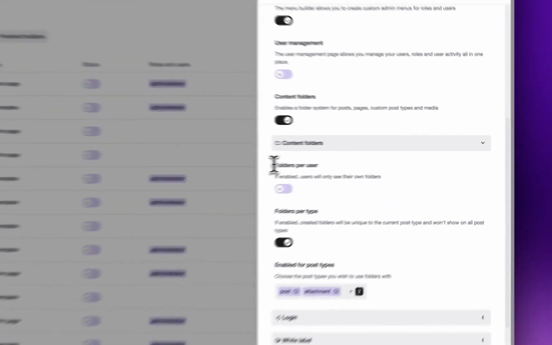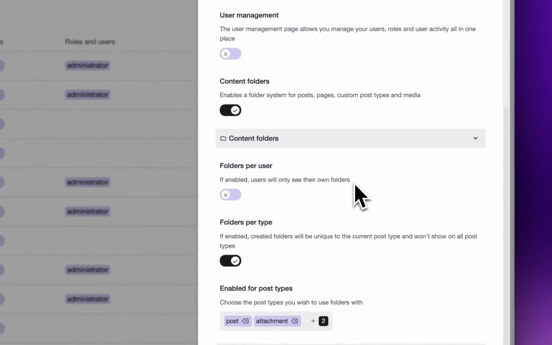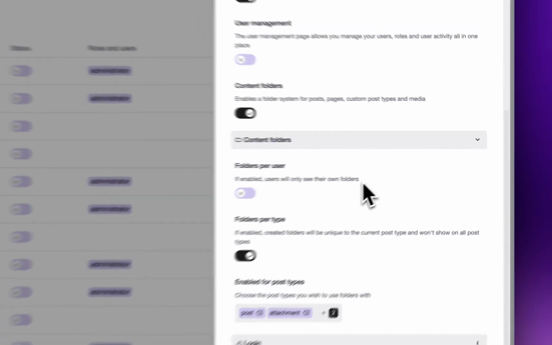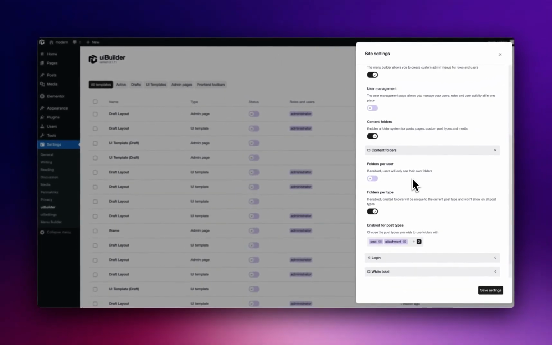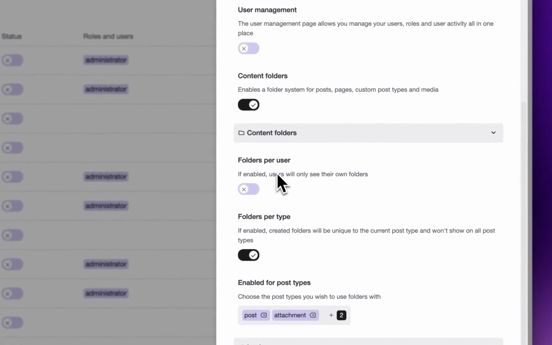So if you have this enabled, people can organize their own content as they wish, and that won't affect anyone else's folders on the system, and no one will see or be able to delete each other's folders. So very cool feature.